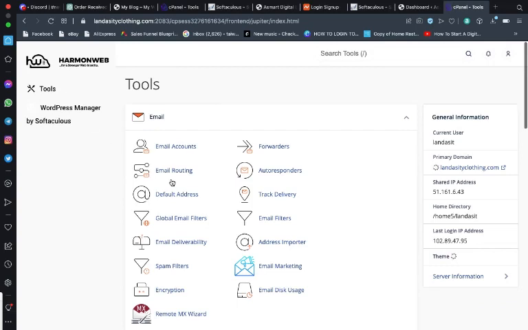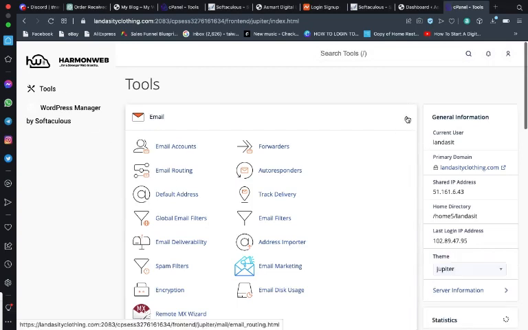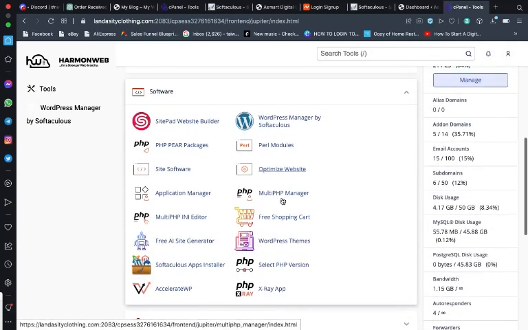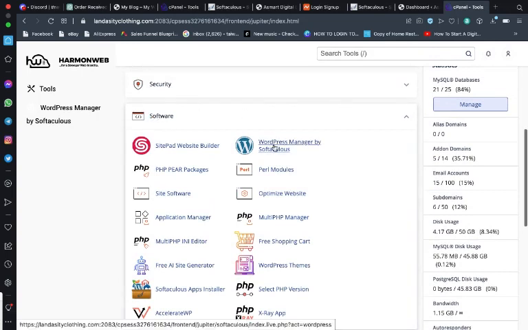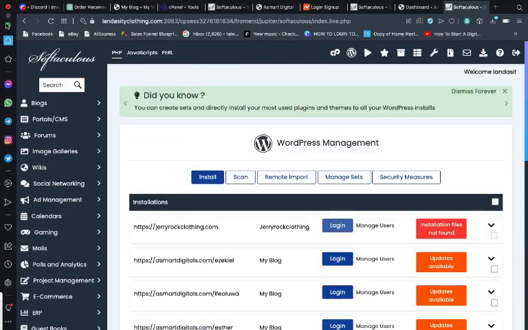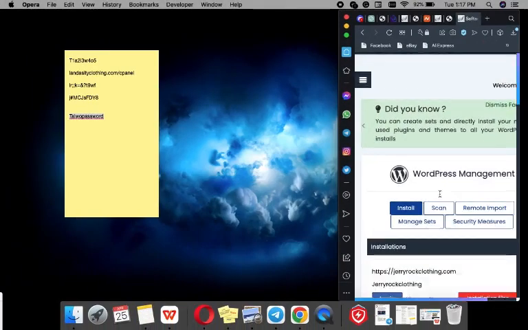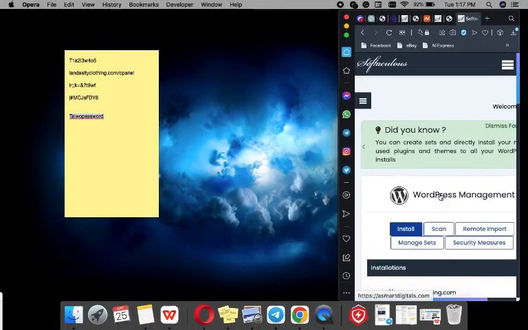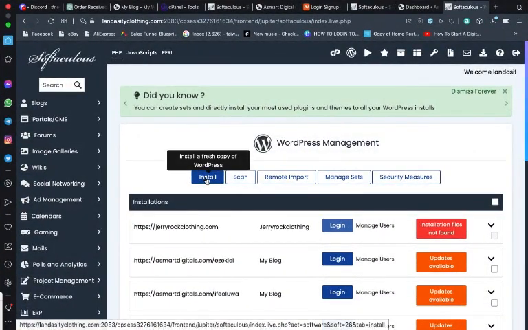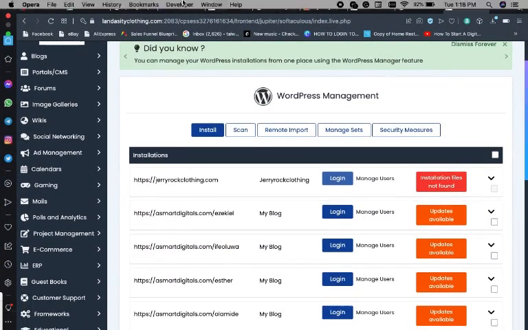Go back to the cPanel again. I'm through explaining one or two things. Let's now go and install our WordPress. To install WordPress, you come to this software, WordPress Manager by cPanel. Click on it. If you are using a mobile phone, you'll still be able to see the options. Install. So let me expand it. Install. You click on install.